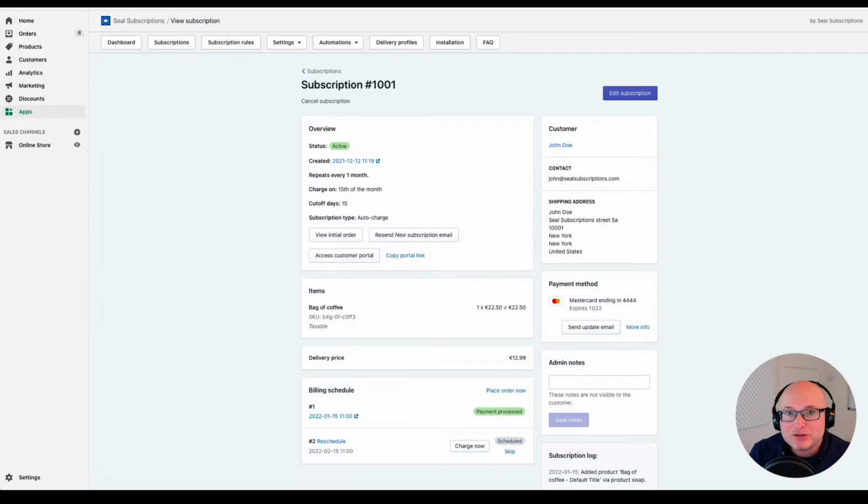You can use this if your customer accidentally deleted the initial email and wants to access their subscription without logging into their account. This email contains the so-called magic link, which allows customers to view and edit their subscription without being logged into their account.